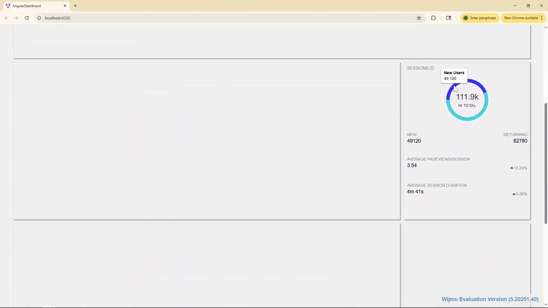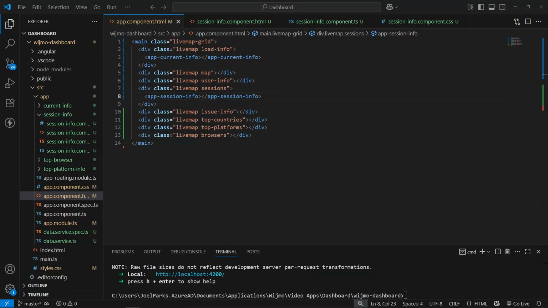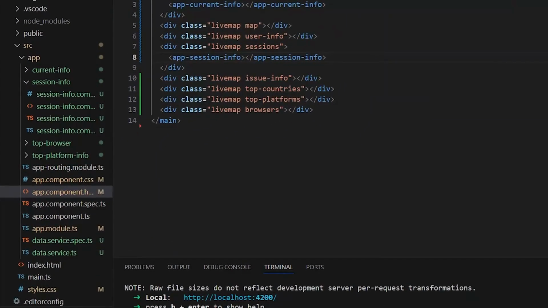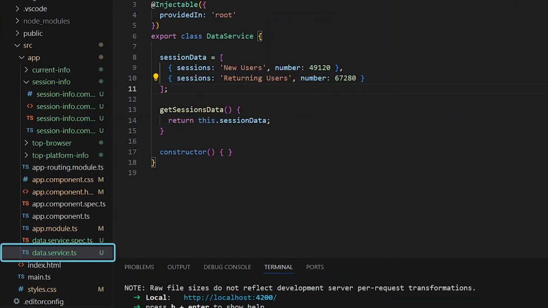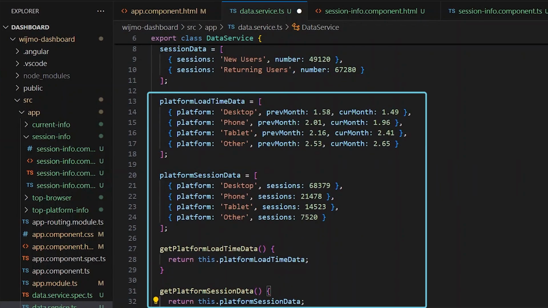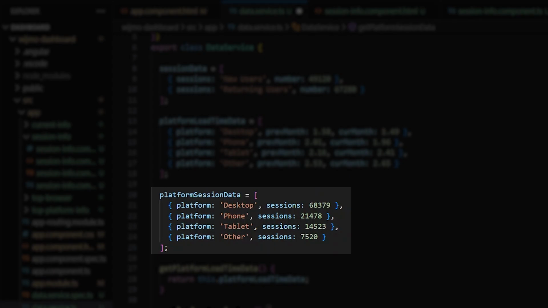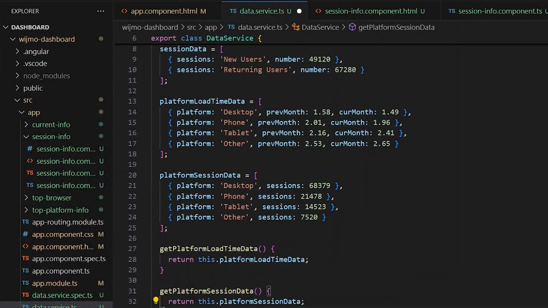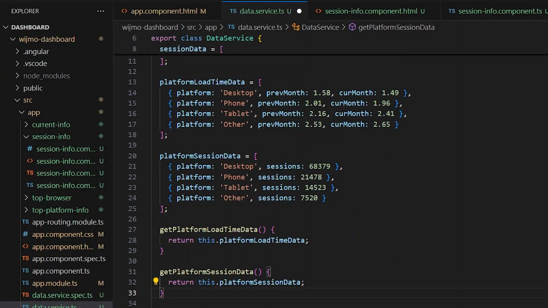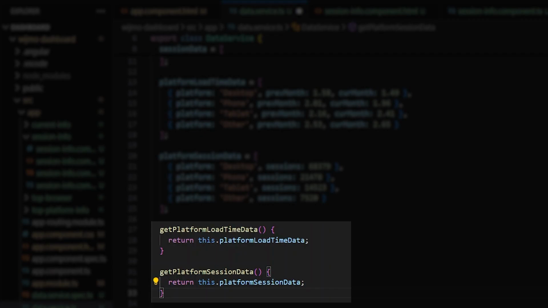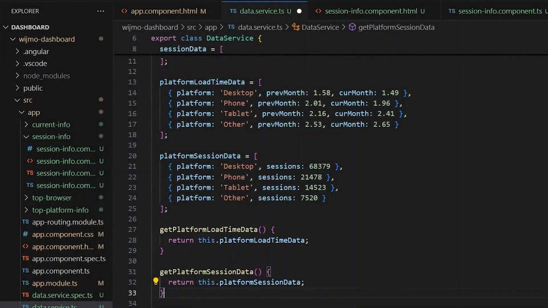Now we'll create the components that will display information on the various platforms through which users access the site and the different browsers they use. First, add data to the data service to load into the chart controls. Inside the data.service.ts file, add two variables: platform load time data and platform session data, which will contain the mock data to be displayed. Let's also create two getter methods that will be used to return the variables.